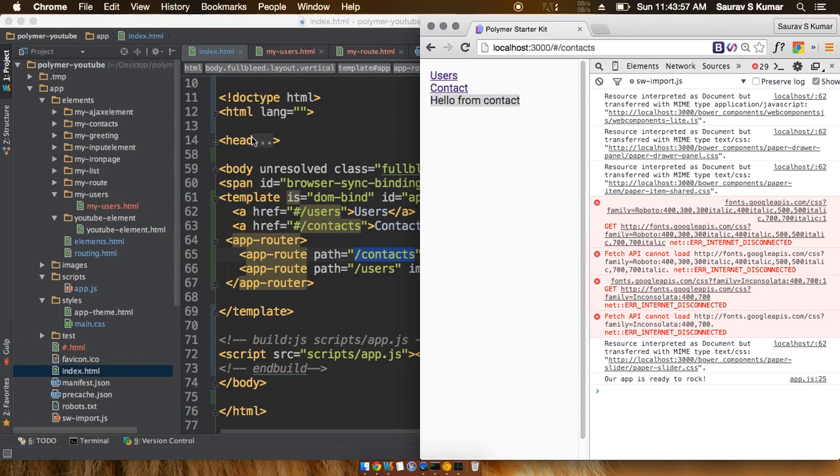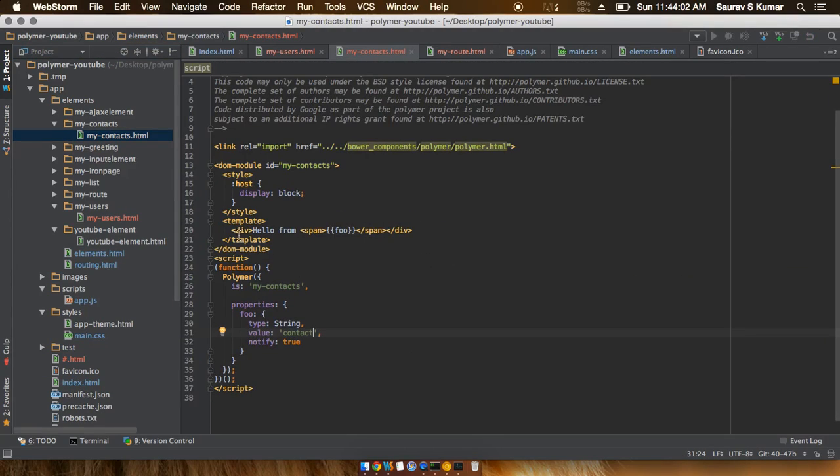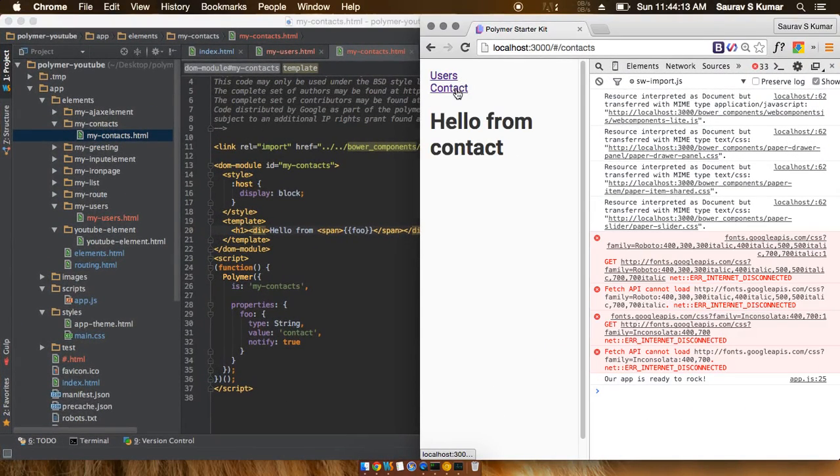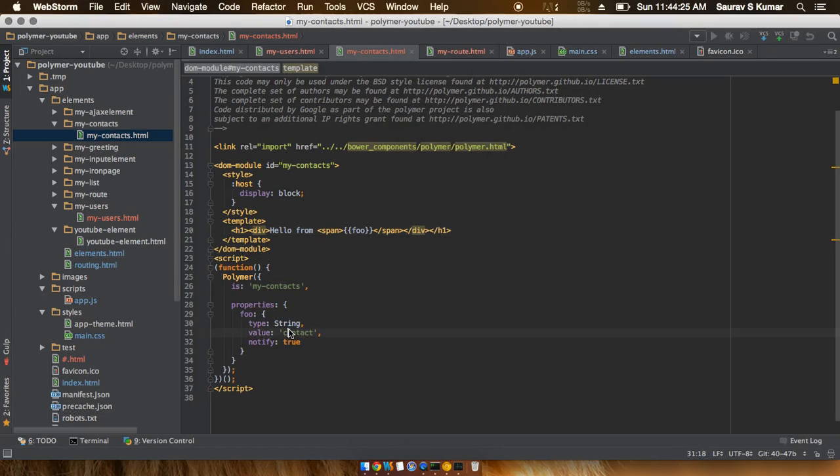I'll give this also an h1 tag. Just put this whole thing into an h1 tag. Okay, now we can see that both the tabs are working. Once I click on the users tab, you can see that hello from users is showing up, and on clicking on contact, we can see that hello from contact is showing up. So now we have got our whole app router working.